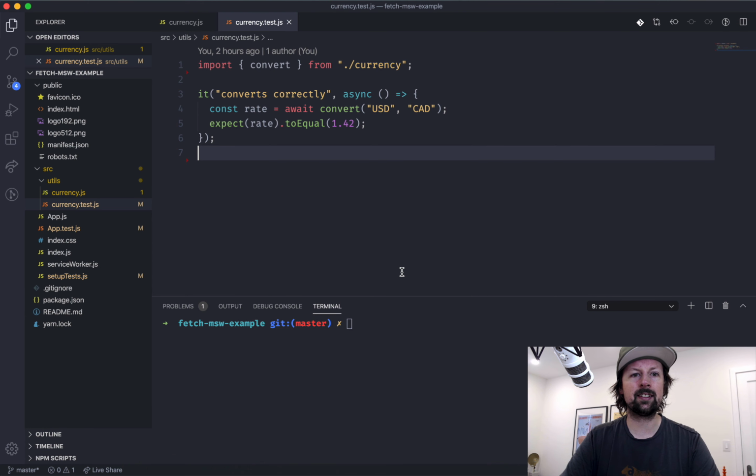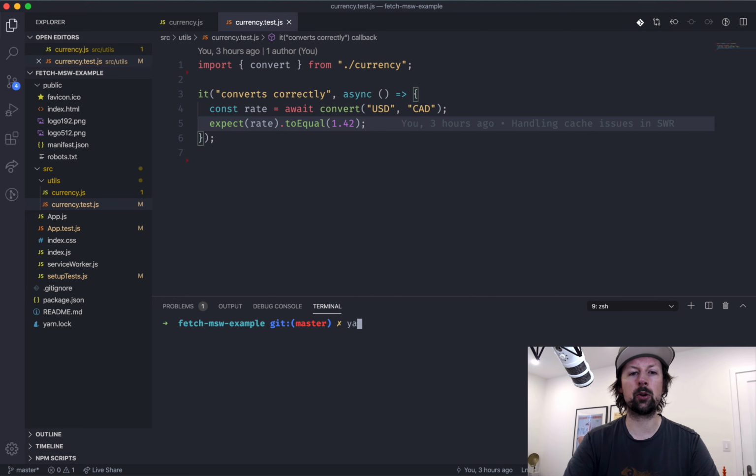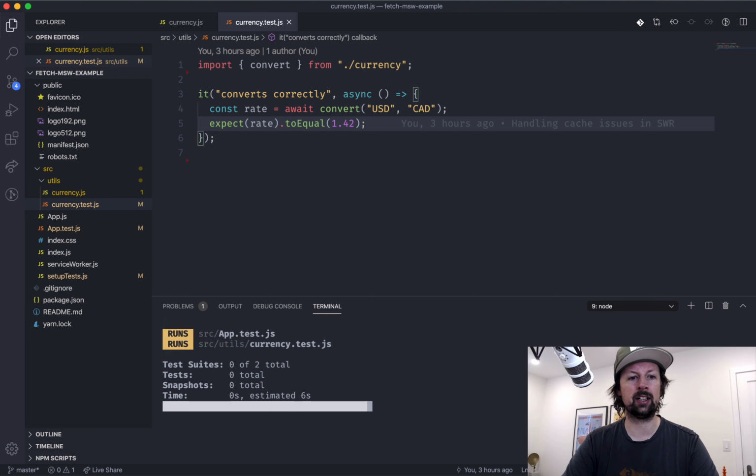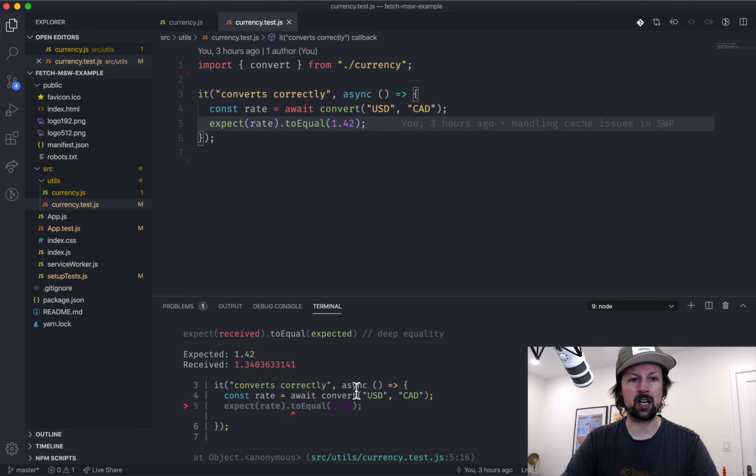So what code are we testing? This is the setup of the test we're going to be writing. We're importing a function called convert from this file, currency, and we're testing to make sure that it converts correctly. So when you ask for the USD to CAD conversion rate, we expect that it equals 1.42. I haven't set anything up yet, so if I were to run this test, it's actually going to make the real HTTP request, and I'll show you the unpredictable nature of it. We come back here and we expected 1.42, but we actually received 1.34036, etc. So we can't really prepare for that, right?